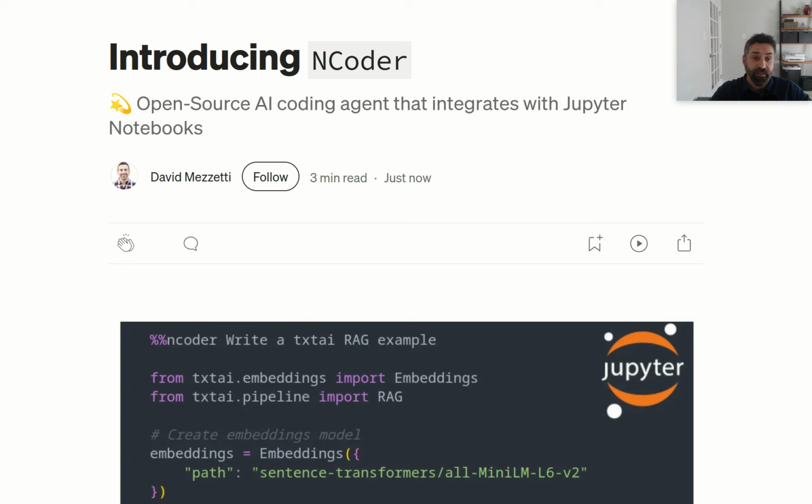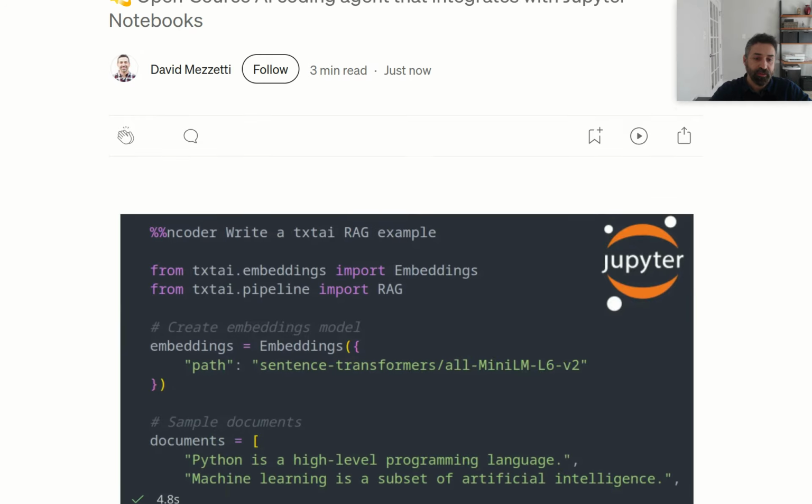Hey guys, Dave Mazzetti. Today I'm going to talk to you about ncoder, a project that works with integrating Jupyter Notebooks with open source AI coding agents. Let's take a look.